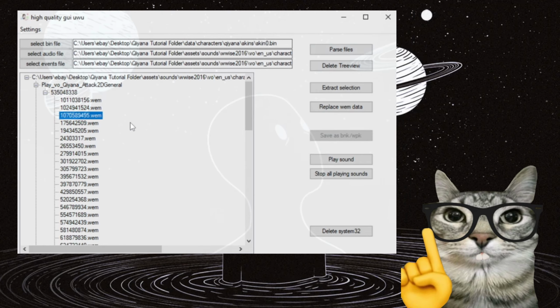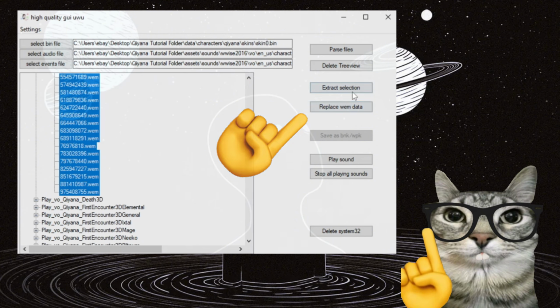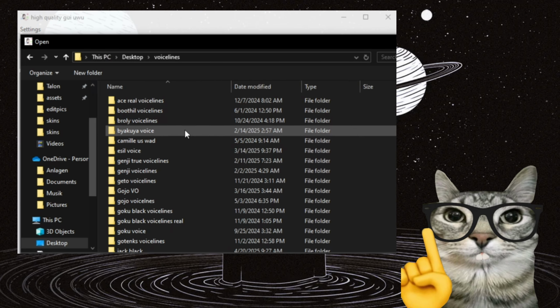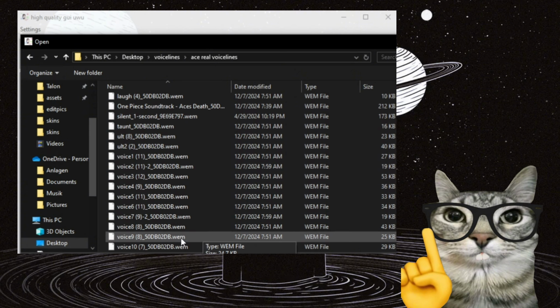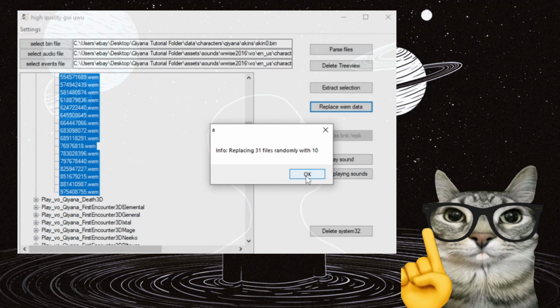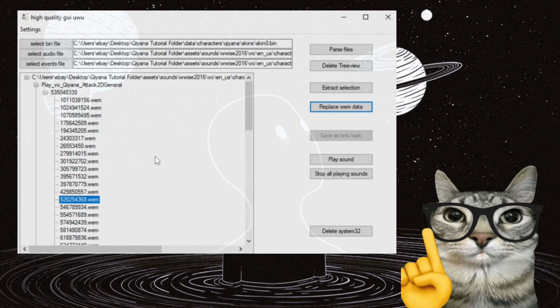Back in Bnk Gui, select the entry with the random numbers again and click Replace WEM data. Choose the .wem file you just created. Quick tip, you can select many files at once by pressing Shift and the left mouse button. Click on Replace WEM data, also choose with Shift and left mouse button, and click on OK. It will replace many WEMs at once.